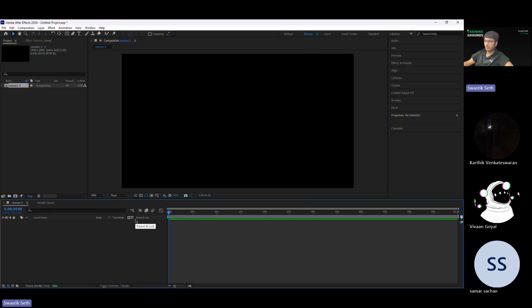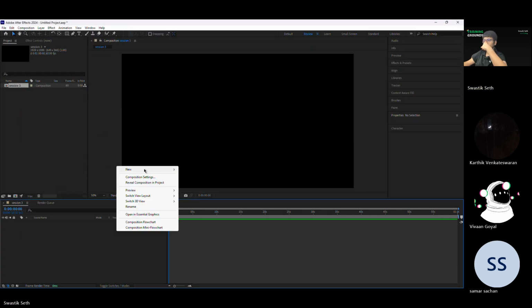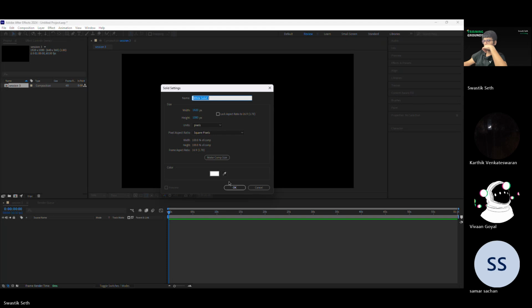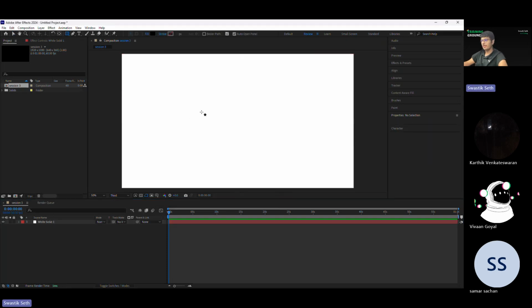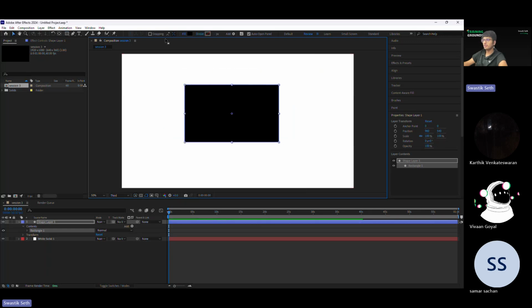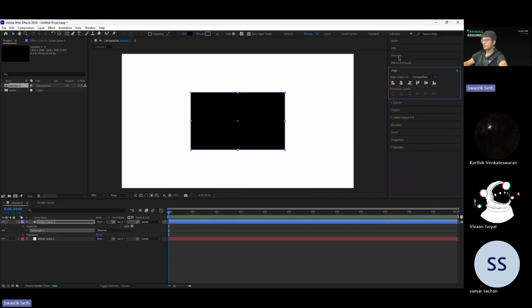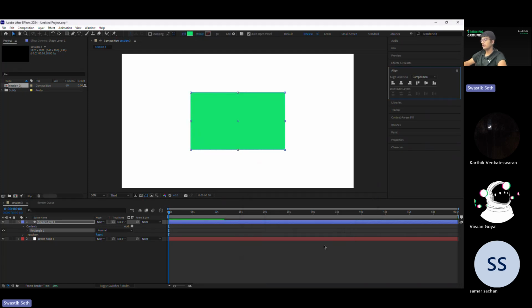Okay. So first, let's go over anchor points. So for anchor points, suppose I make a new shape. This is a square. Okay. Let's make this a square. I'll align it to the center. I'll give it a color. Let's say 16 or something, right?